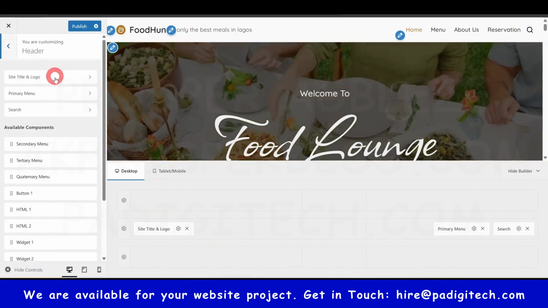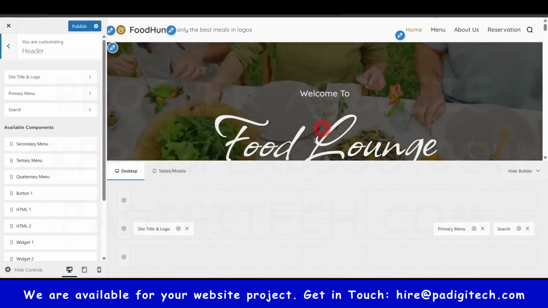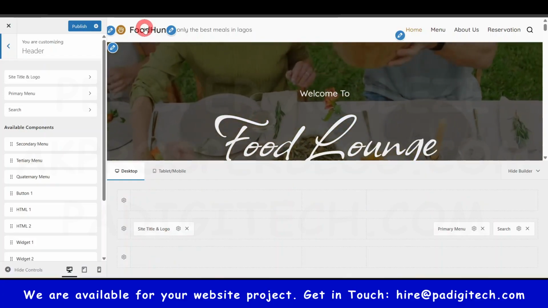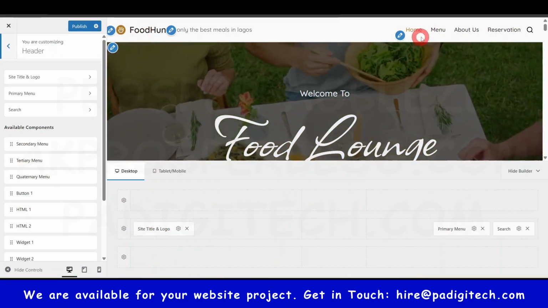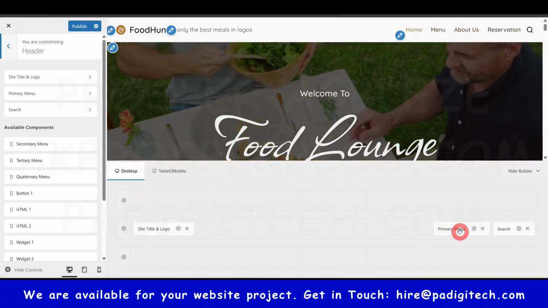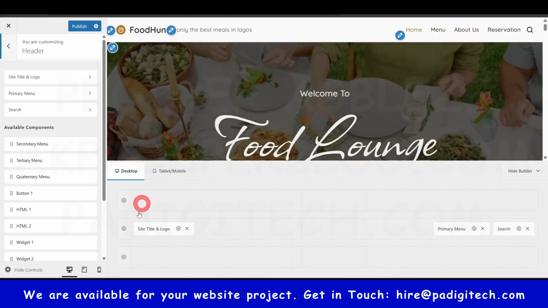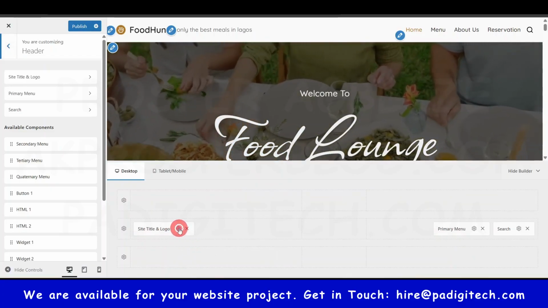Then under header, this is where you can set your header. You can see here we have the site logo, and this is it here. We have the menu options here, you can see primary menu. We have the search. All right, so this is where you can also do that.